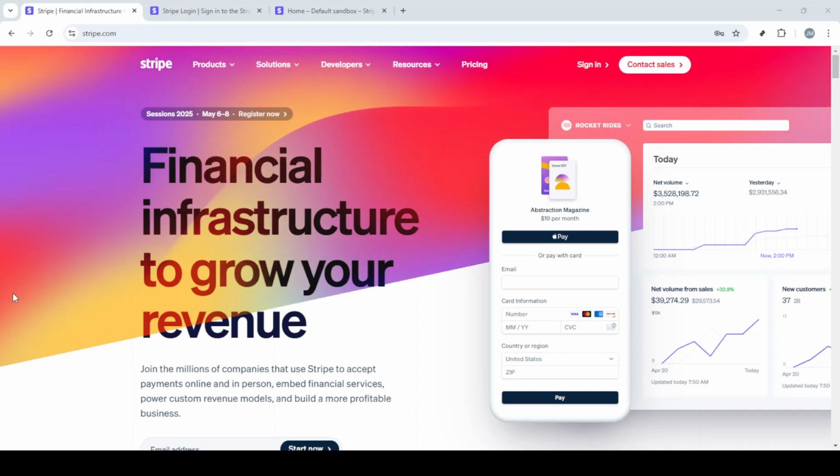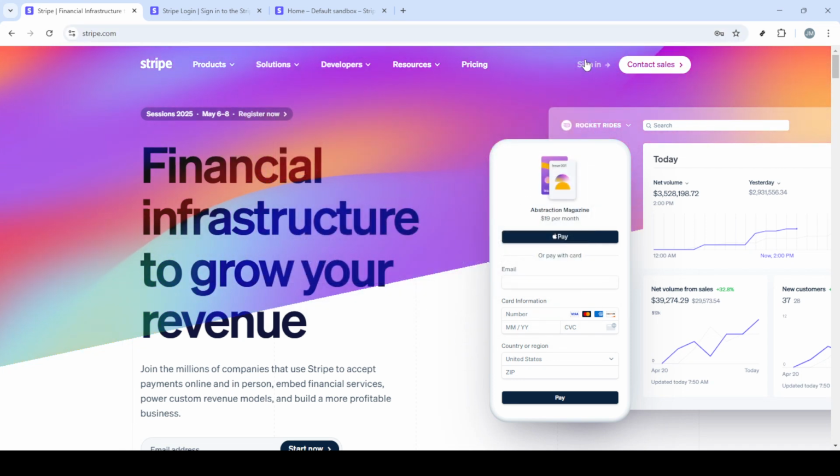In today's video, I'm going to teach you how to receive payments in USD on Stripe. Whether you're new to Stripe or just need a quick refresher, I'm here to guide you through the process. Let's dive right in. First, you want to open your web browser and head over to stripe.com.